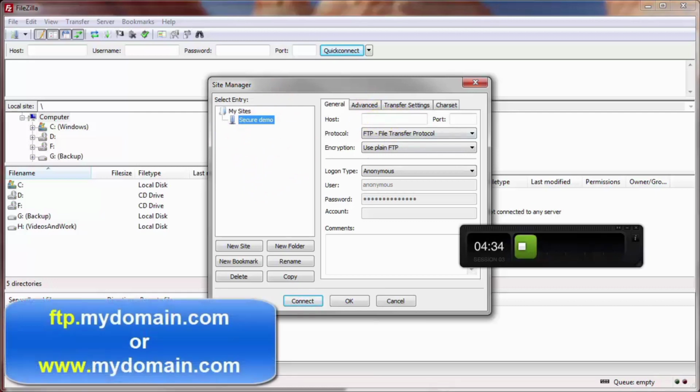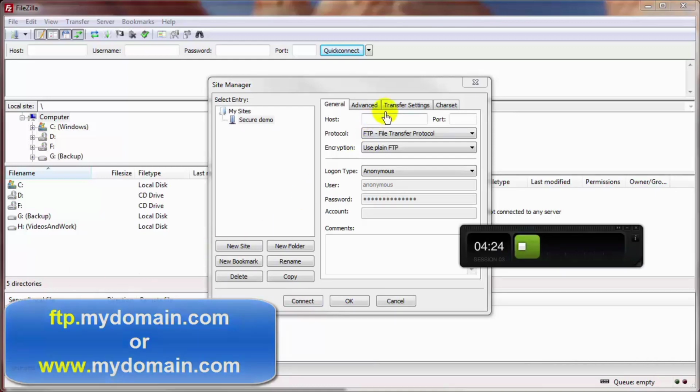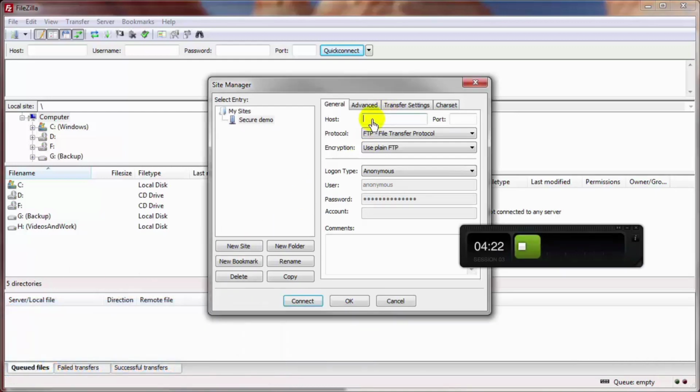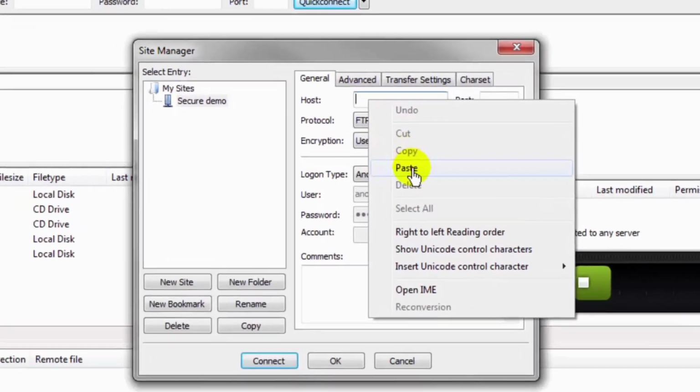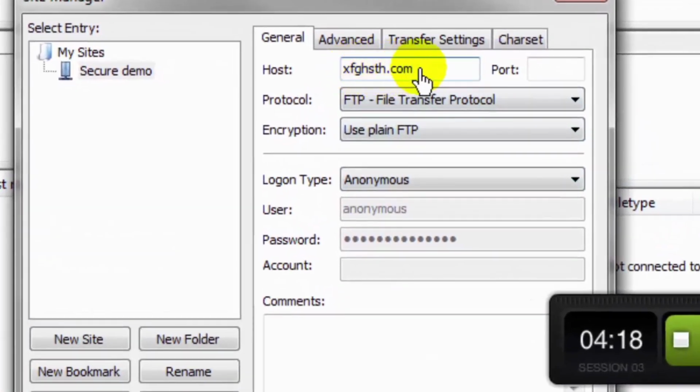Now, if you were given a host name like ftp.mydomainname.com or whatever, or www, then you do not want to put in any prefix. You want to leave off the ftp dot or the www dot and only put in the domain part, .com or .net or whatever your host was. This is information you get, by the way, from your web hosting service when you first purchase your hosting account.